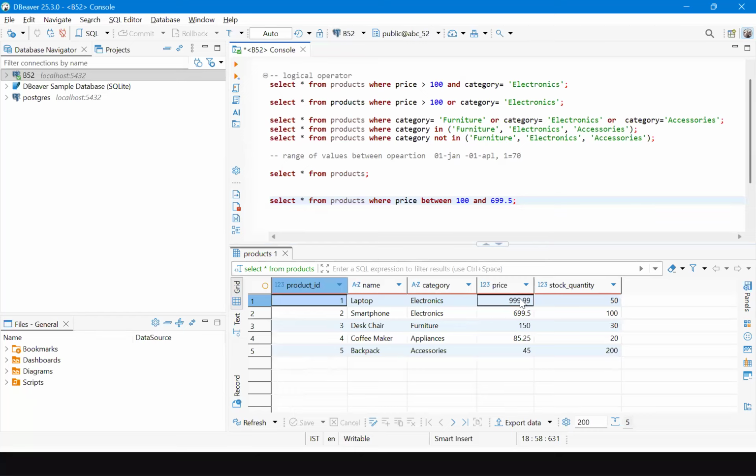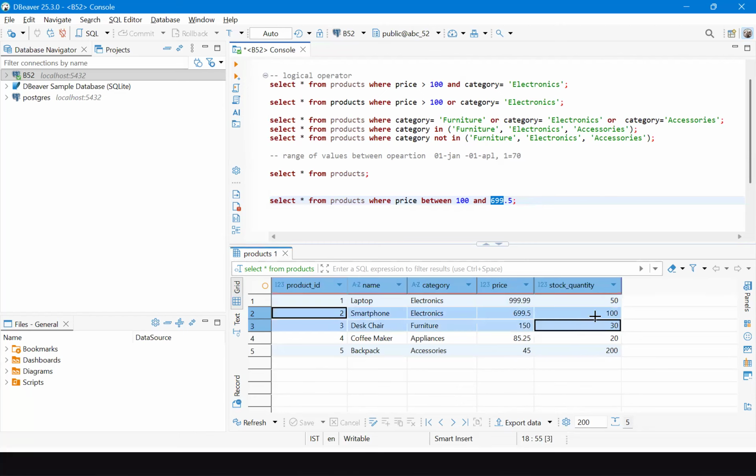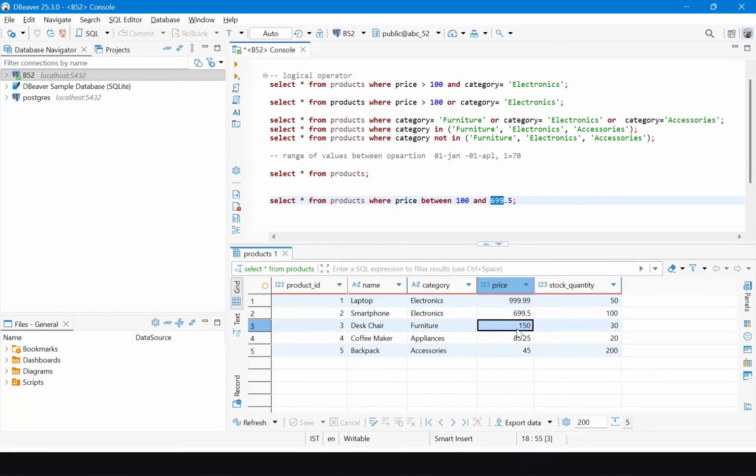Now what will happen here? Each row will be validated here. That means each row is checked for whether it falls in this range or not. Like 900 is between 100 and 600? False. So this row will not get picked up. 699 is between 100 and 699.5? Yes, it is fitting here, so this value is also included. So this row will be true. Next, is 150 between 100 and 600? Yes, true. So this row will get picked up.